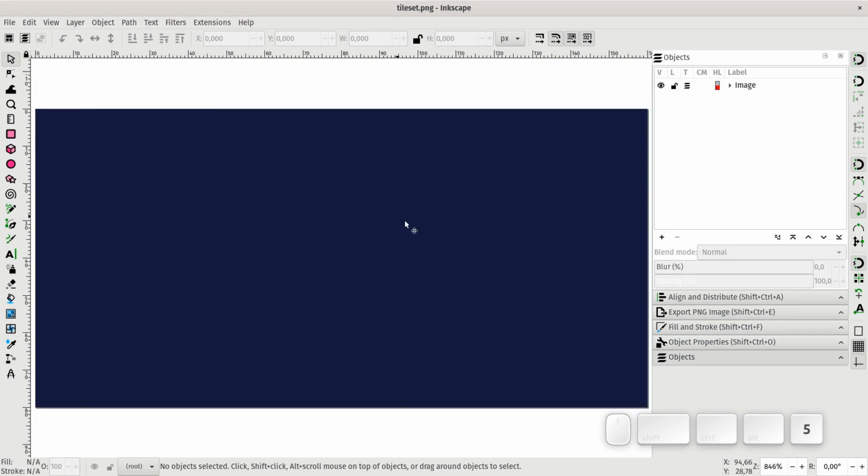You can press the 5 key to fit the page to the view. To see, well, our tile set is not very interesting, is it? We're going to add more tiles. We're going to add more cells to it. But to get started doing that, we need to configure the document.